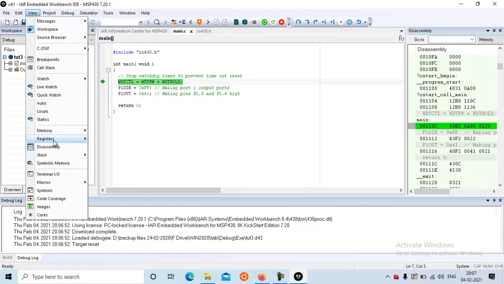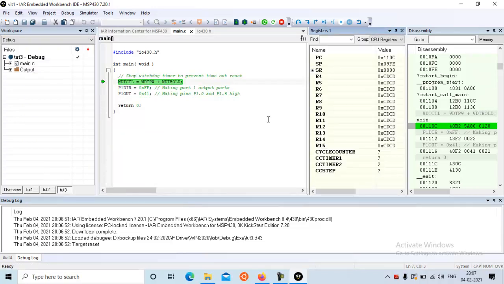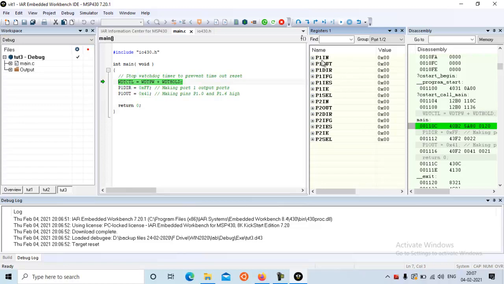Here you can go to registers. So you can say registers 1. So it is available actually. And in fact, in this program, I'm not changing any registers. I'm changing the port only. So here you can select which port you want. So port 1 and 2 are there. So I want to view the ports. So select that.